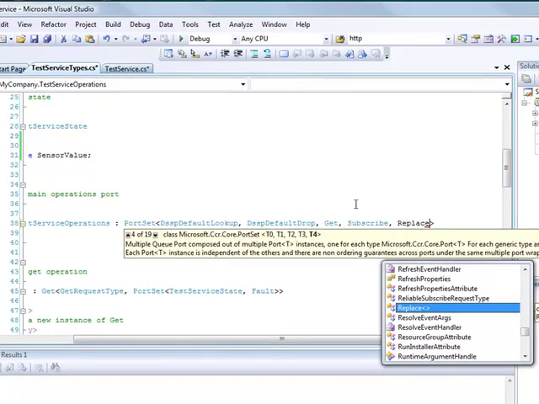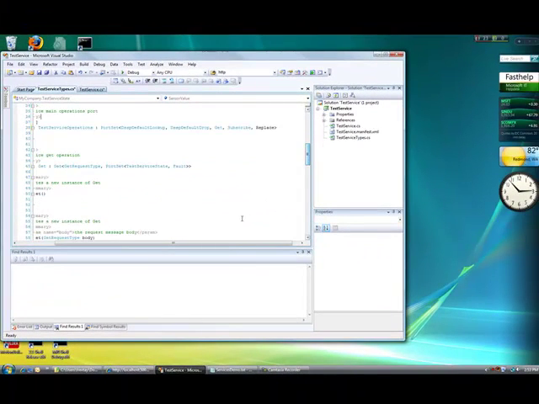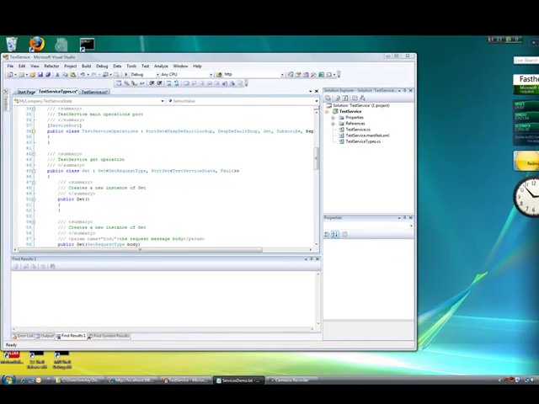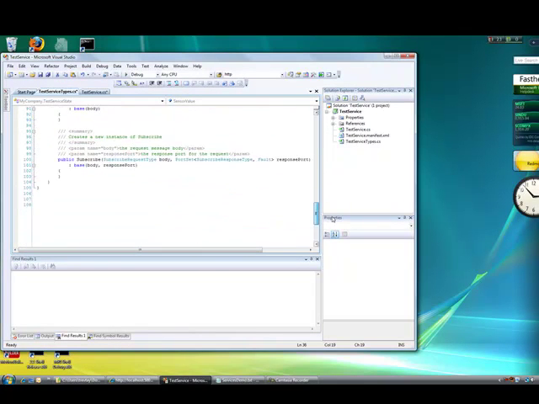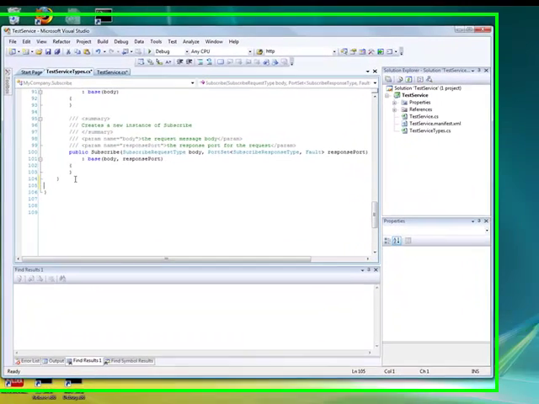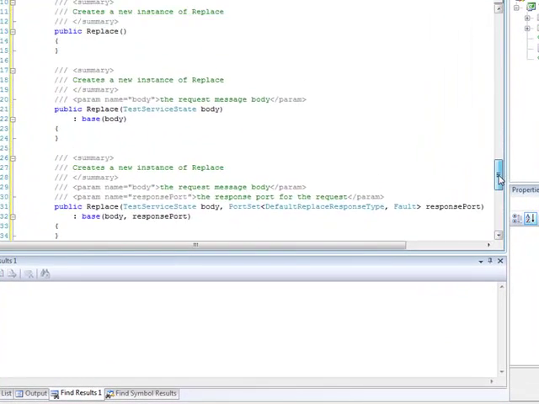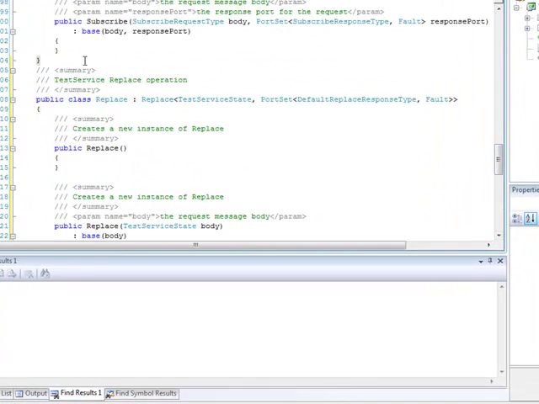Now a replace method changes the entire state. So I've got a copy of this that I've written earlier. I'll just have to paste this in here. So we now have a replace operation.